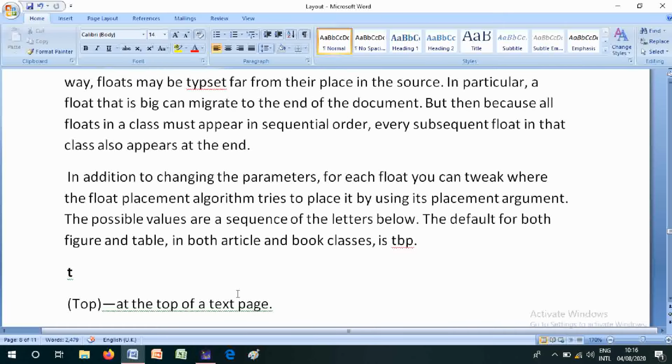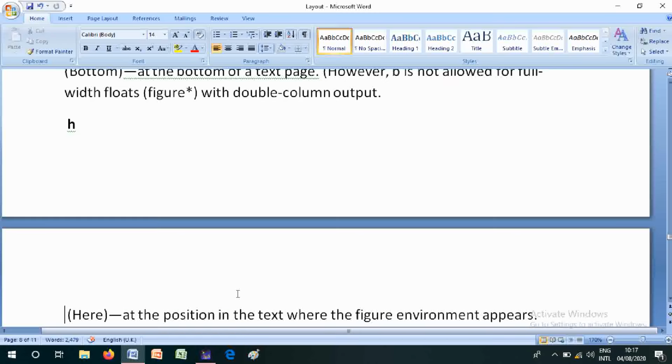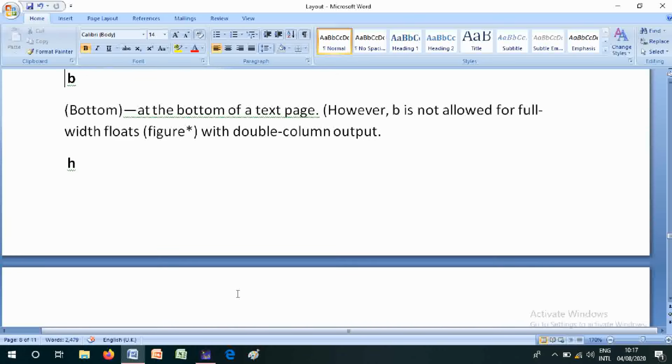In addition to changing the parameters for each float, you can tweak where the float placement algorithm tries to place it by using the placement argument. The possible values are a sequence of the letters below. The default for both figure and table, and both article and book classes, is tbp. t: Top, at the top of the text page. b: Bottom, at the bottom of the text page. However, b is not allowed for full-width floats, figure* with double column.